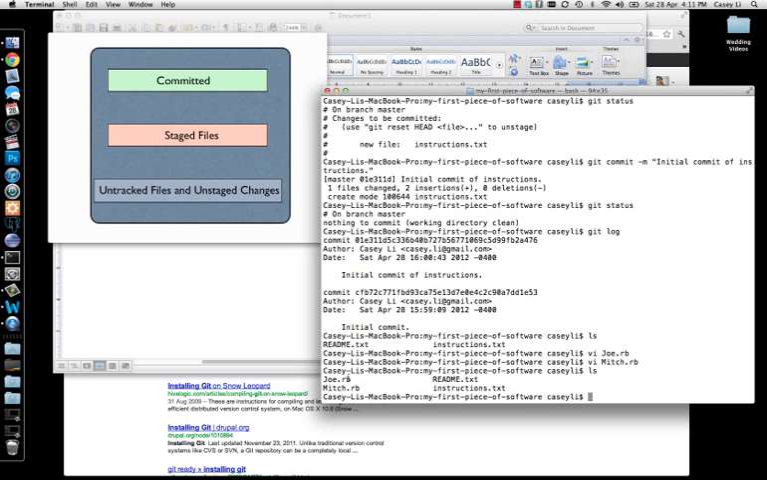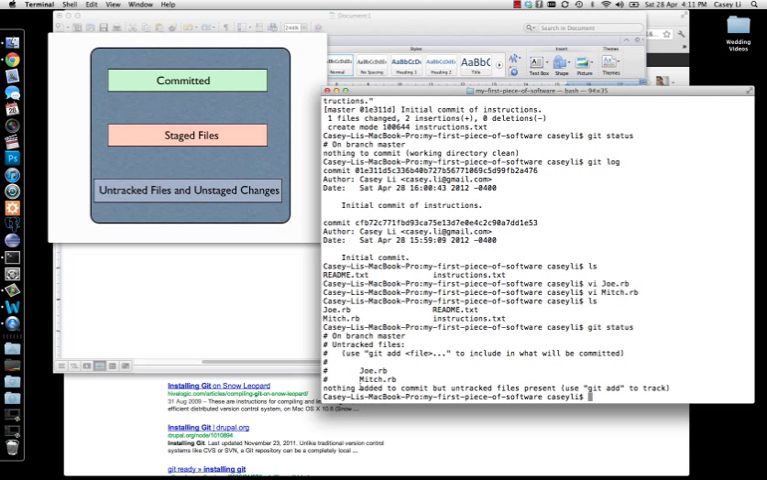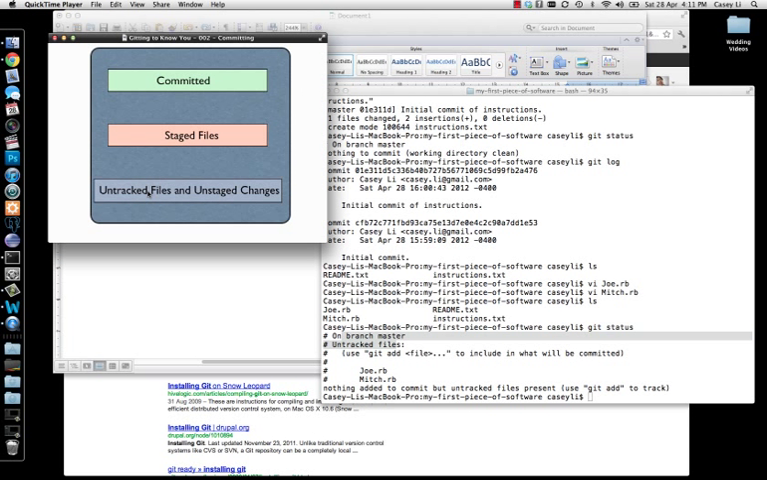But Git doesn't know anything about Joe and Mitch, right? So if I do a git status, you'll see it doesn't say anything about readme and instructions, because those are recorded in history. They're tucked away. It only cares about the ones that we haven't recorded in history, which are Joe and Mitch. At this point, remember, these are untracked files, so they're sitting in this blue area down here.